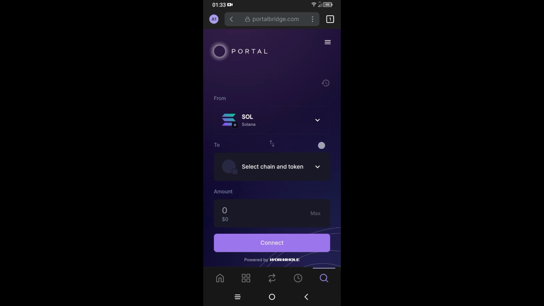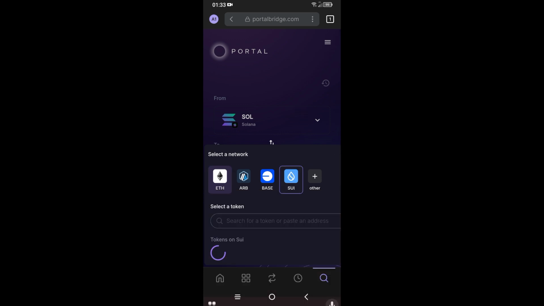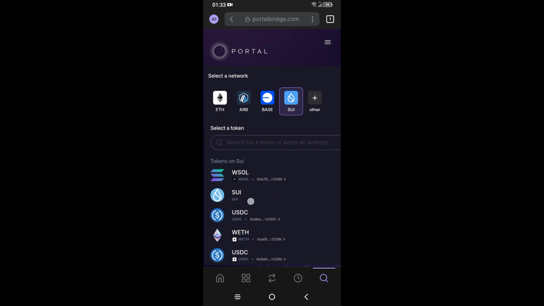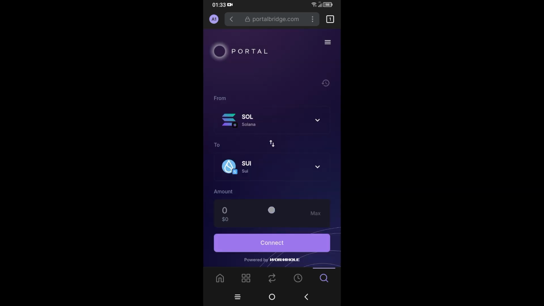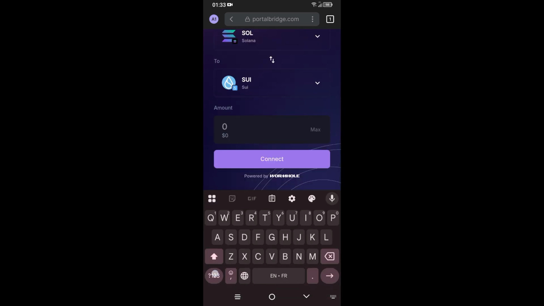In To, you will be able to search for SUI. Now tap on it. And as you can see here, you will be able to see the SUI network. Now tap on it. And as you can see, you will be able to find the SUI token. Now tap on it. And now in the amount, you can type how much of that Solana in your account you want to swap to SUI.